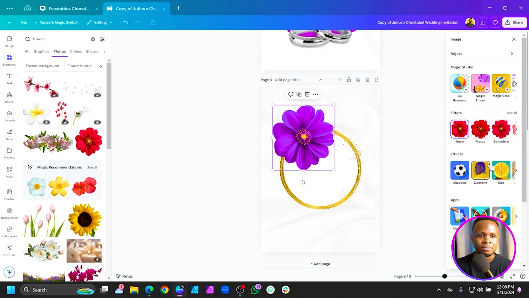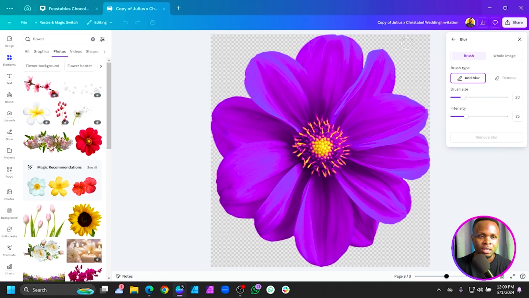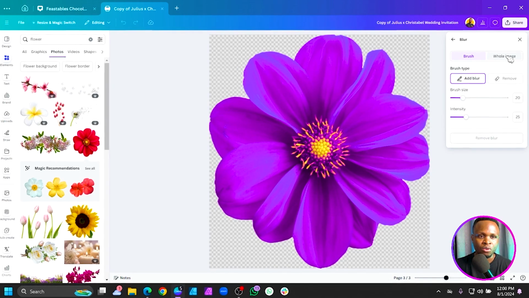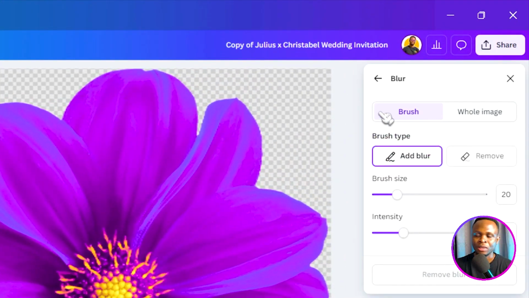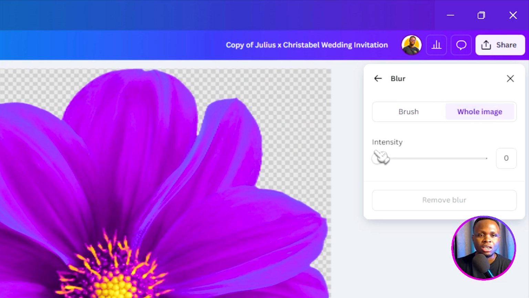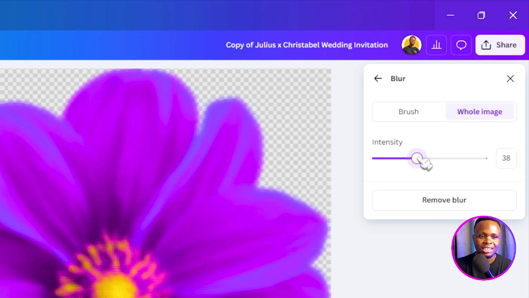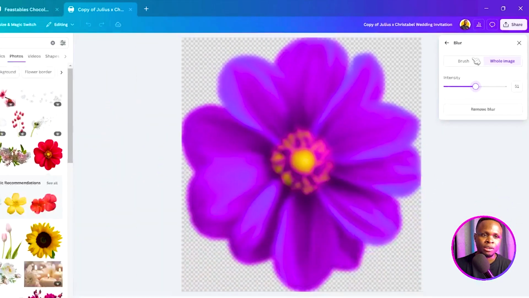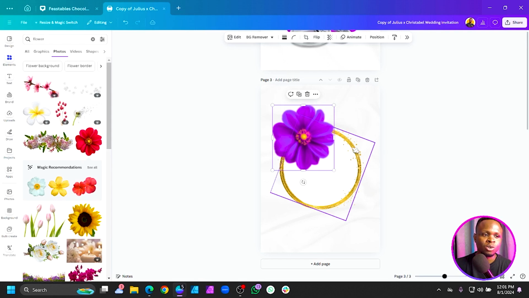Come to edit again, come to blur. We have all of this here, but what we need to focus on is these options. We have brush and we have whole image. So come to whole image, and we are simply going to increase the intensity a little bit. Something like 51 should be fine. Then you can just close this up.